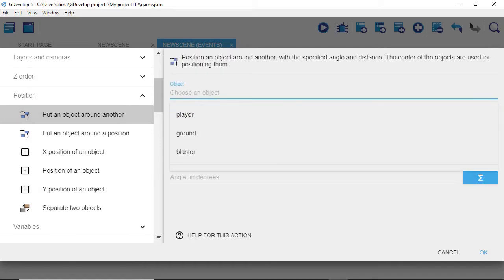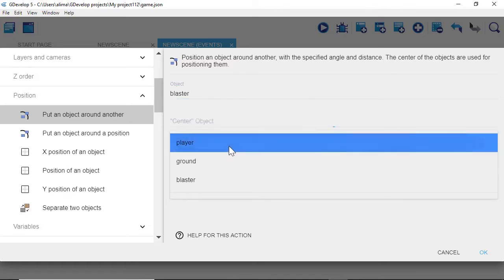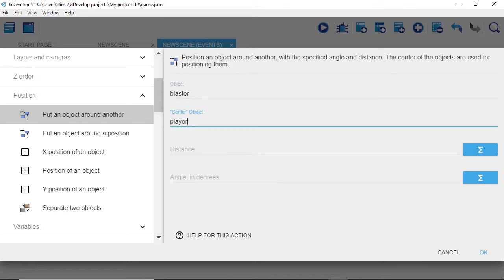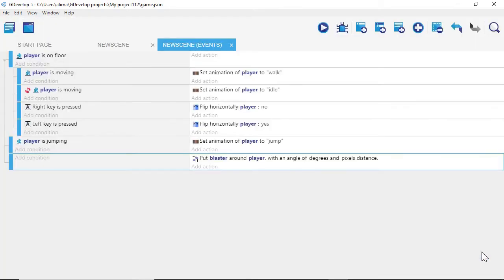So now this wants to know what is the object you want to put around another. You can see it says position an object around another with the specified angle and distance. The center of the objects are used for positioning them. So we're going to click blaster. This is the object that we're putting on or around another object. Now we're going to click here and select player. For the rest of these settings, we're going to leave them default. Then we're going to click OK.